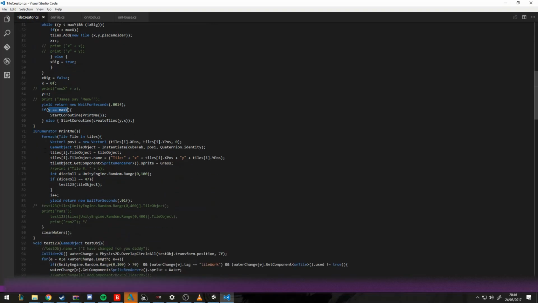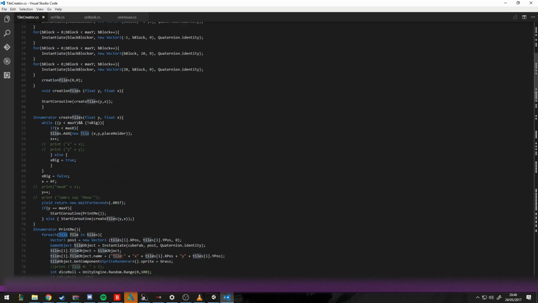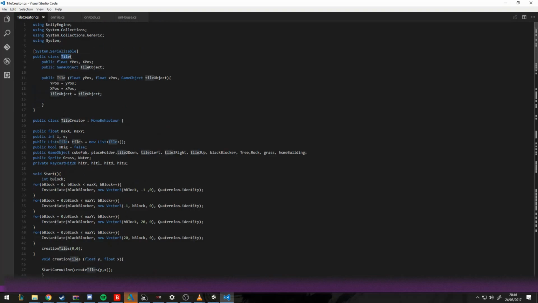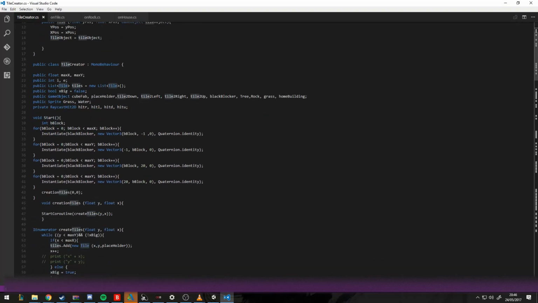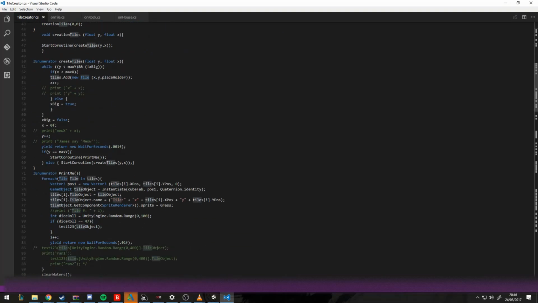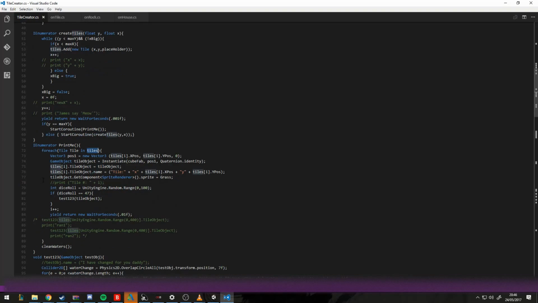So here's when the actual interesting stuff starts happening. It's called print me for each tile in tiles, which is quite a mouthful. So what this is saying, for each tile... this is going to be a difficult one to explain. So for each tile, which is what this is called, in tile, which is what I called this. So for each thing in tile, which is the list, tile in tiles, which is the class, in tiles, which is the name of the list. Hopefully that makes sense. We need to do all of these things.